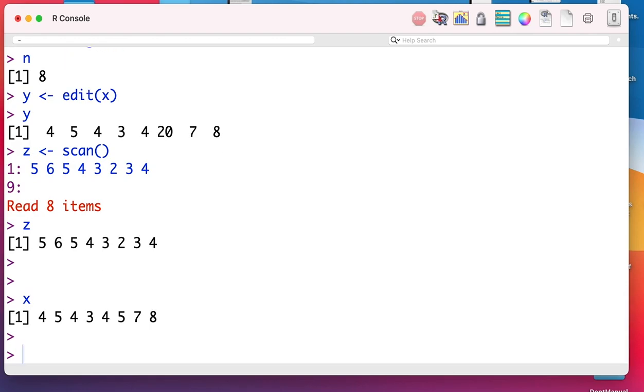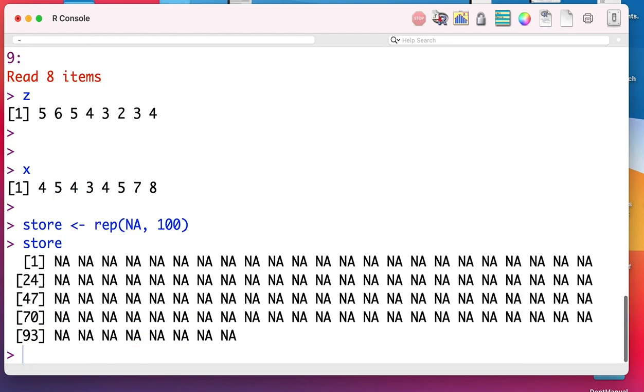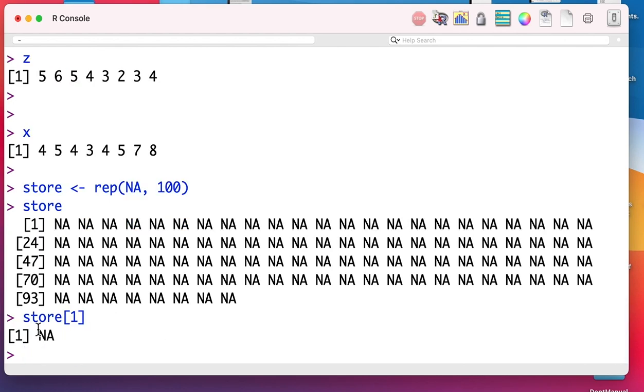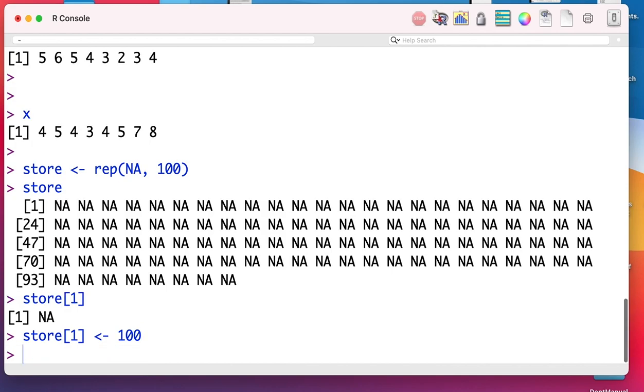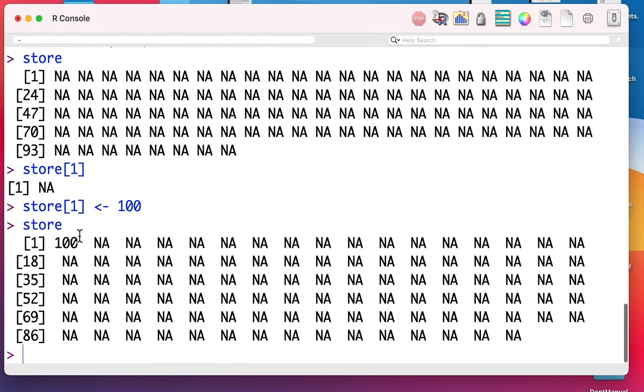And finally, for creating a large, long vector just full of NAs so that I can put values in it as a bootstrap or something, I can use the rep command, which means I'm going to take the NA value 100 times and stick it in store. By the way, if I want to look at a certain value, like the first thing is NA, there's the first item in there. And if I want to change something, I could make the first item be 100. And then now I've made it 100.